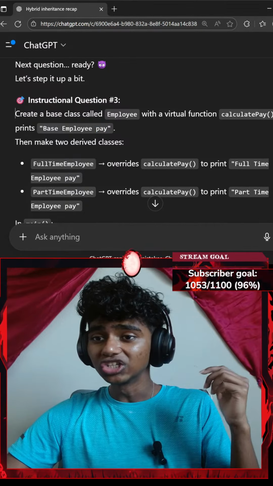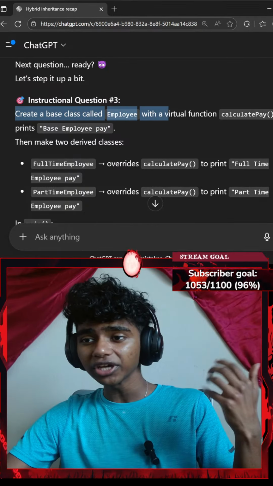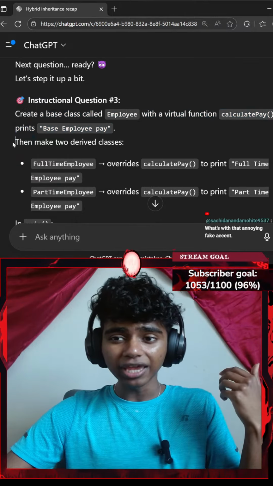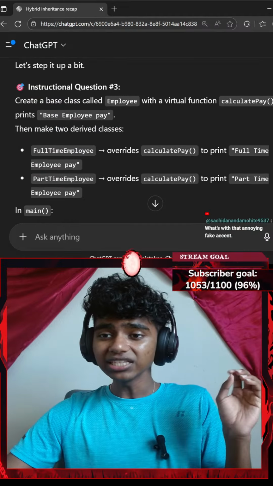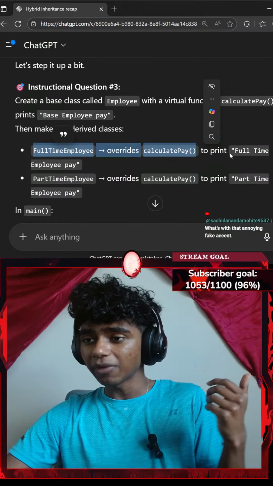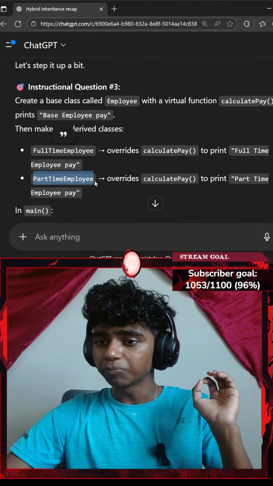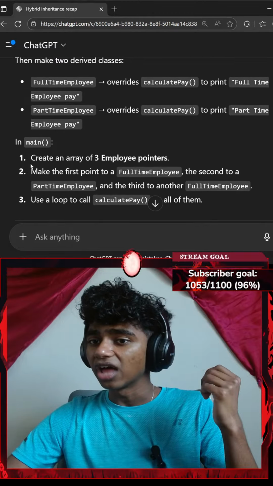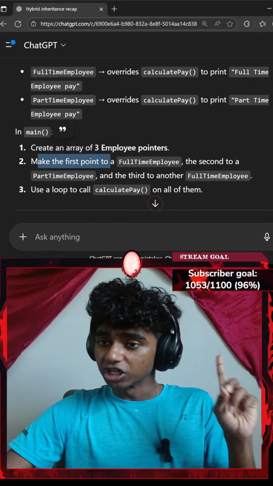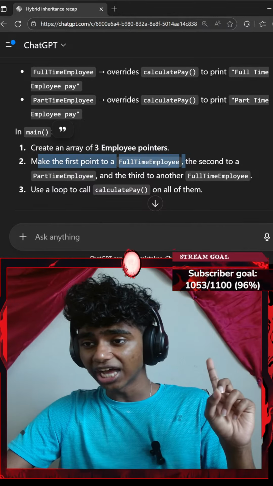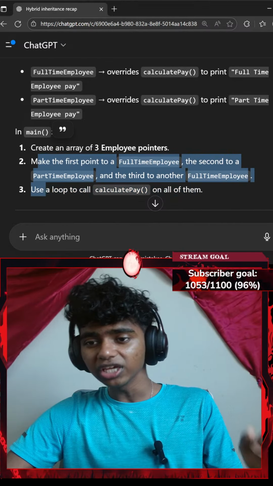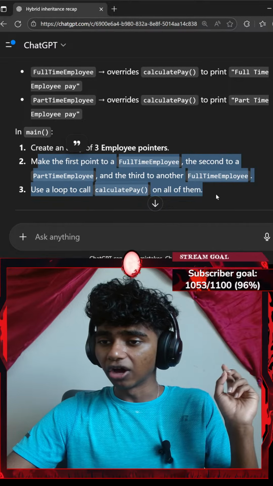So question number 3 says to create a base class called Employee with a virtual function called calculate pay that prints base employee pay. Then make two derived classes. First is a full-time employee, which overrides my calculate pay method and prints full-time employee, and a part-time employee derived class as well. And then in my main function, I create an array of 3 employees this time. Make the first point to a full-time employee, the second to a part-time employee, and the third to another full-time employee. Use a loop to call calculate pay on all of them.